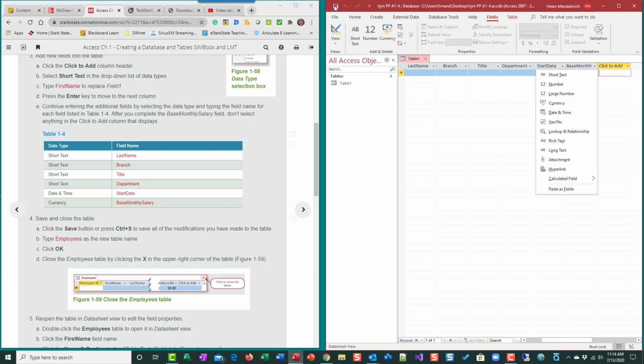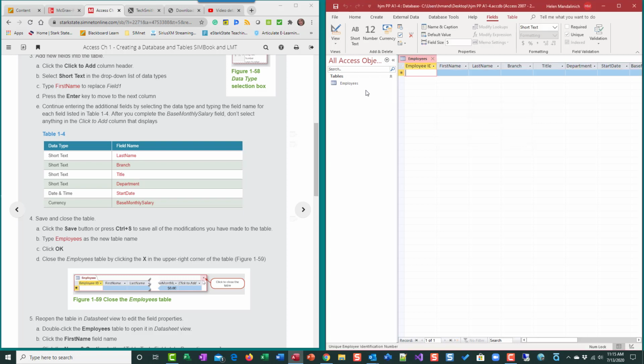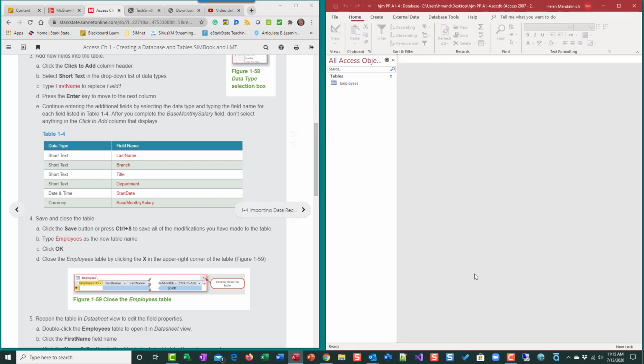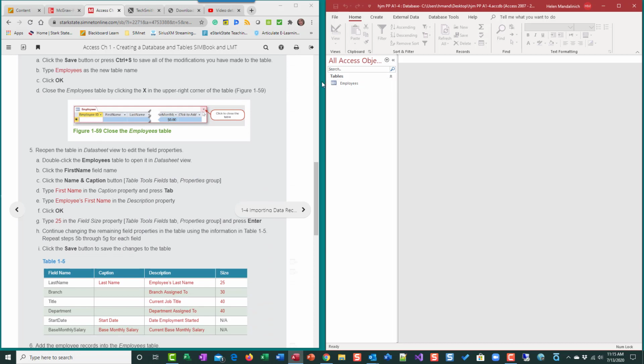So now we're going to save this table, because right now it's called table 1. That's not what we want. We're going to click on the save. It's going to try and save this object, which we're going to call employees. That's our new table name, employees. We're going to go ahead and close out of employees, and we can see in our object pane we have one object. It's an object of the type tables, and it's called employees.